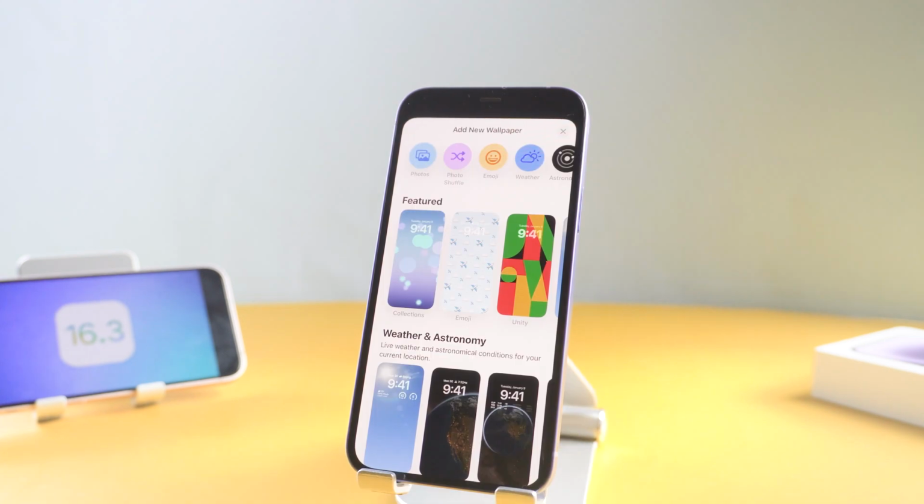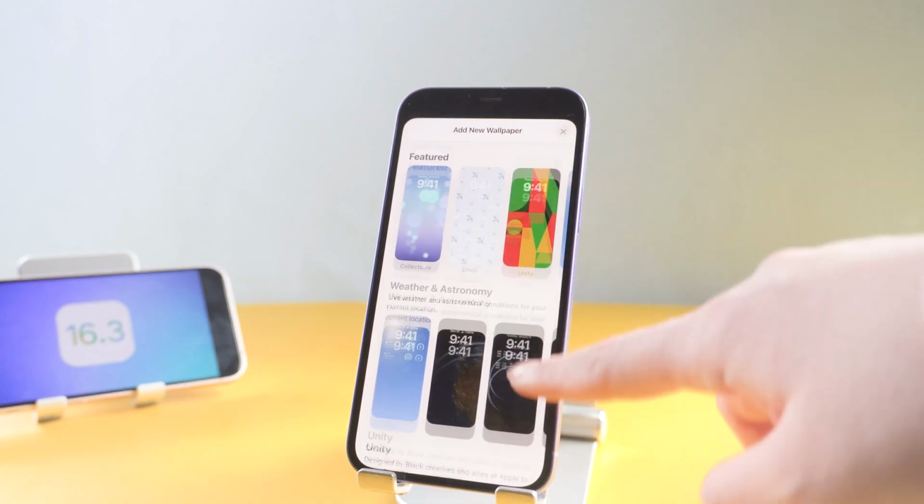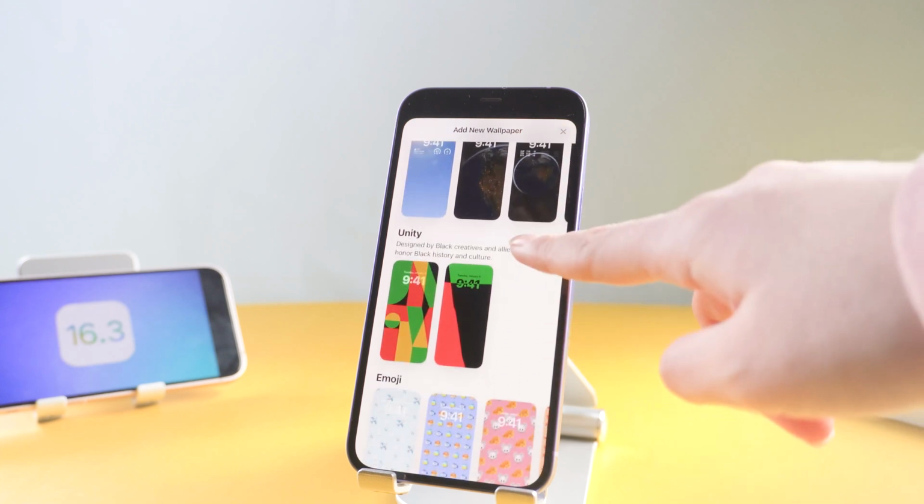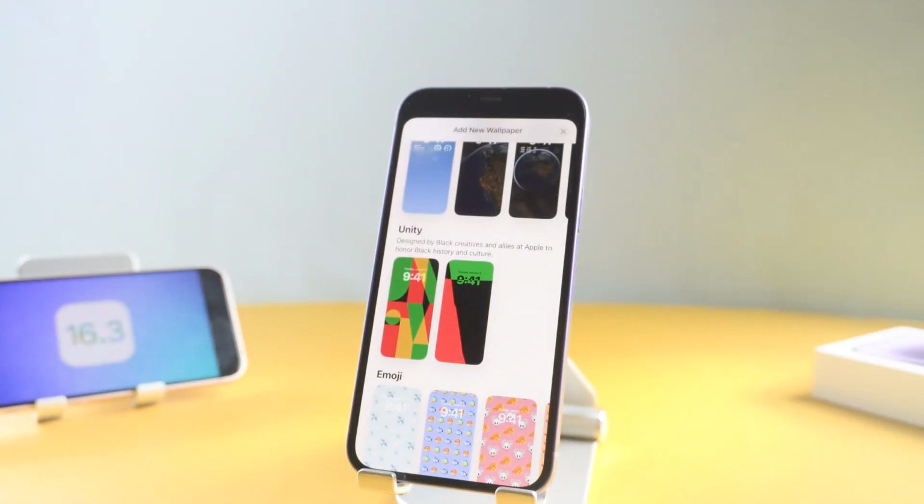Finally, we have an update on the wallpaper. Scroll down, we have a new section for Unity. This update introduces a new Unity wallpaper to honor Black history and culture in celebration of Black History Month. Other repair enhancements will not be introduced.